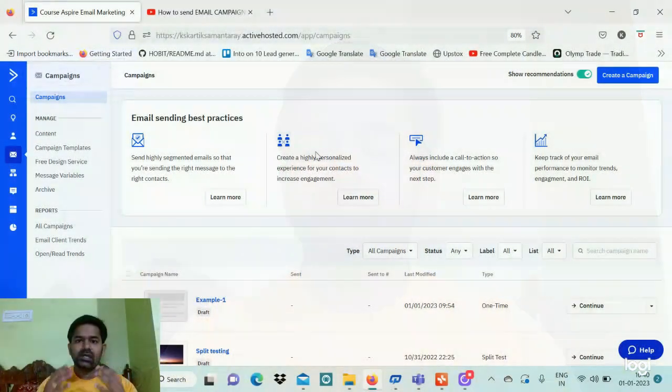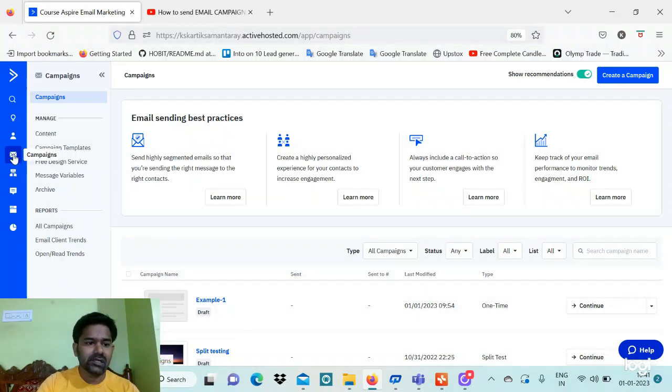Before going to create the email campaigns, I am going to tell you which tool I am using for my email marketing. I am using ActiveCampaign for my email marketing journey. This is the ActiveCampaign tool. Here I am going to describe how to create the email campaign. Here the email campaign link will be there.